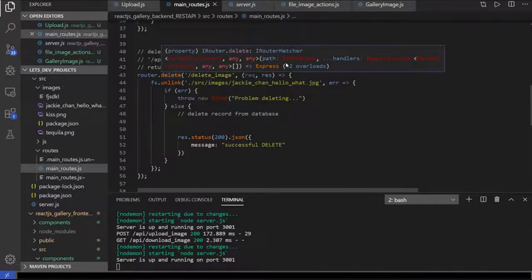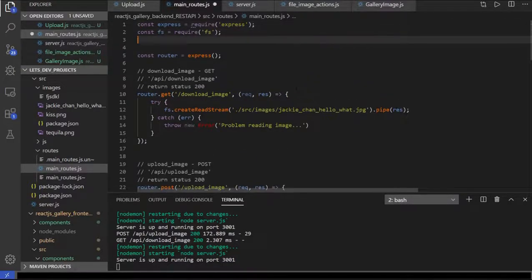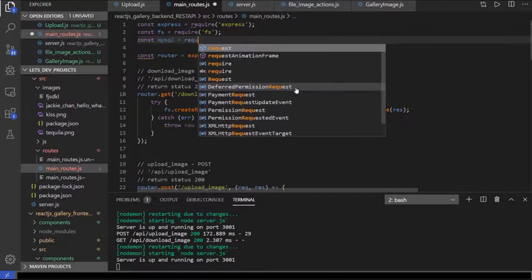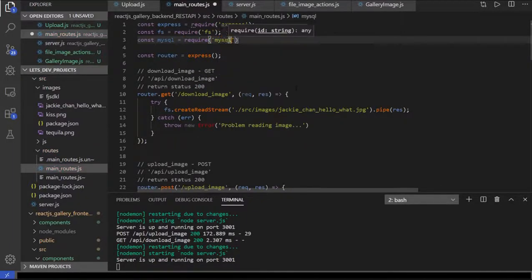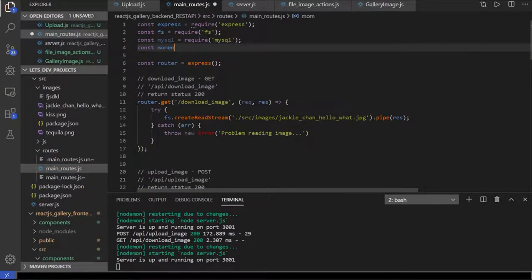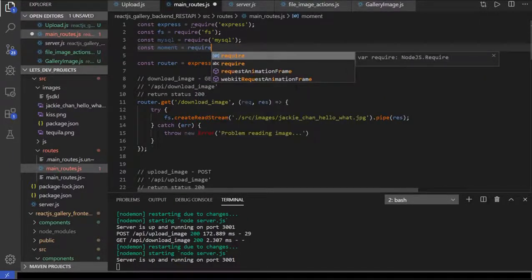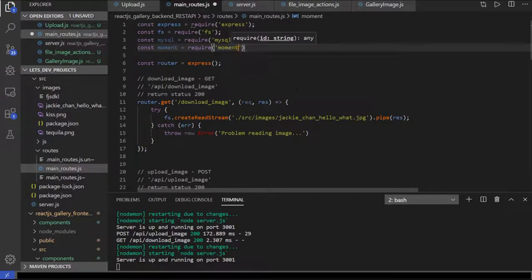All right, so let's wire the backend to the database. We're going to need a MySQL connection. So mysql equals require the package, mysql. We're also going to need moment. This is going to let us handle the date modified and date created stuff. Real simple. Moment like that.